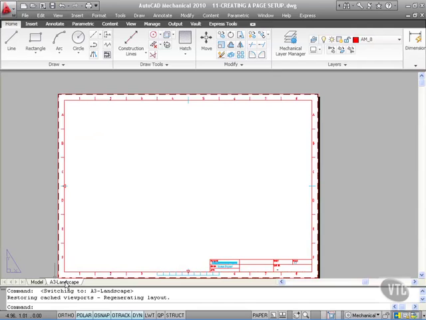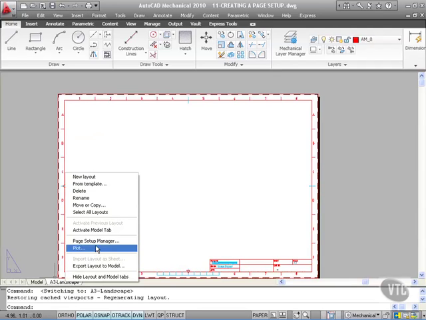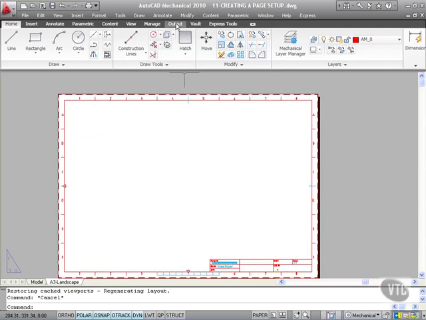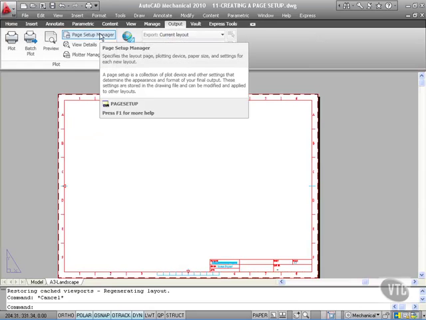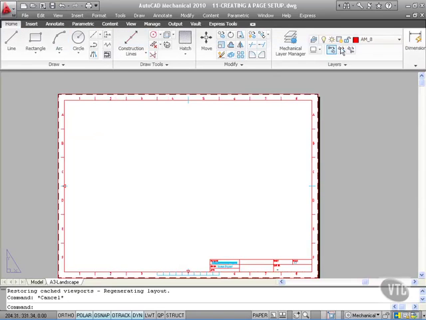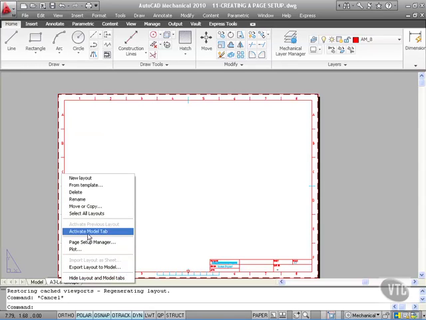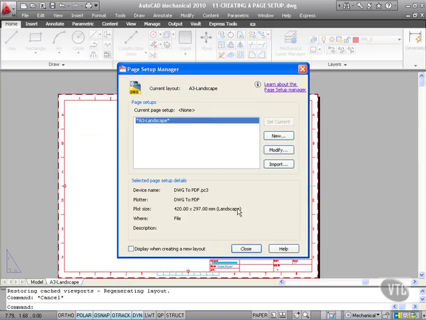Now if I right click on the A3 landscape tab, I can go to the page setup manager there. What I can also do, if I go to the output tab here, you'll notice page setup manager is also available here on the ribbon. I'm going to go back to the home tab though, because I might need some of these tools on the home tab. I can easily just right click on the A3 landscape tab, go to page setup manager, and there we are. Now when we look at the A3 landscape tab, you can see current layout is A3 landscape. And it's shown here in the page setup list with asterisks. There aren't any page setups hooked up. As you can see, it says none.